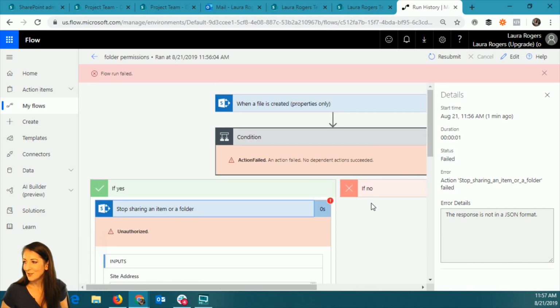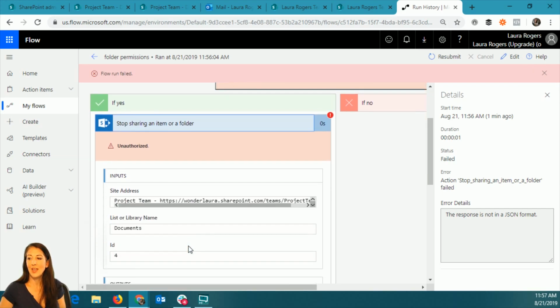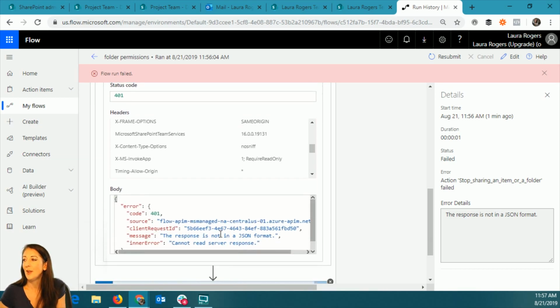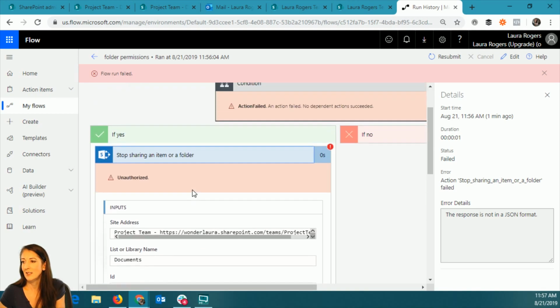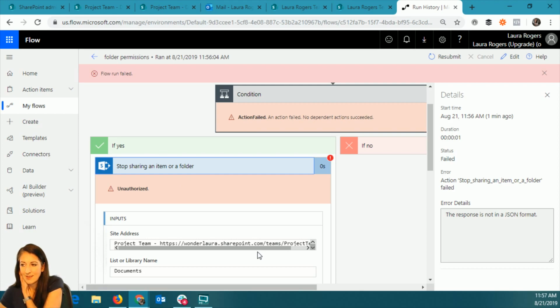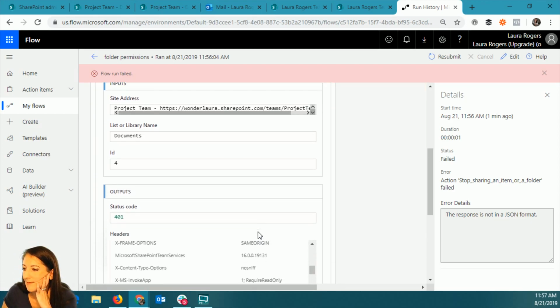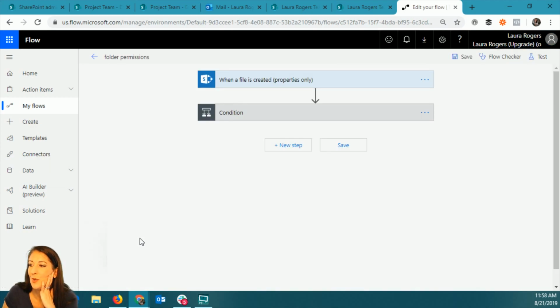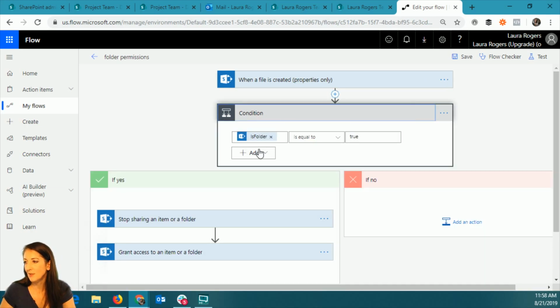Okay. So for this being a folder, I'd probably want to try some other action that is doing something else on the folder, just to make sure that the ID is not the problem. It says ID 4, and that's the ID of the folder, but the response is not in a JSON format. I think it's expecting a different type of ID when it's a folder.